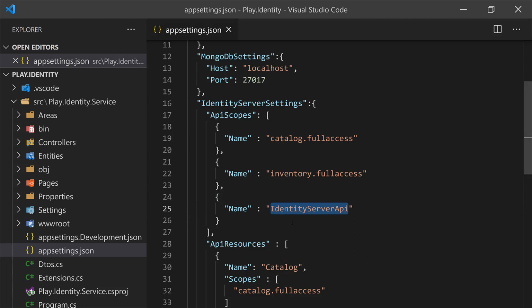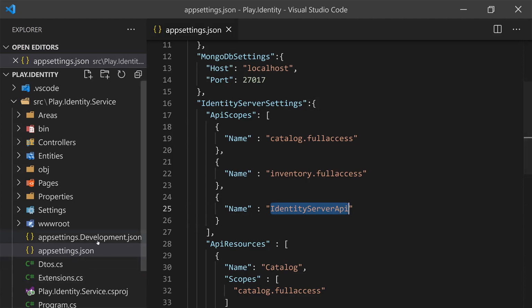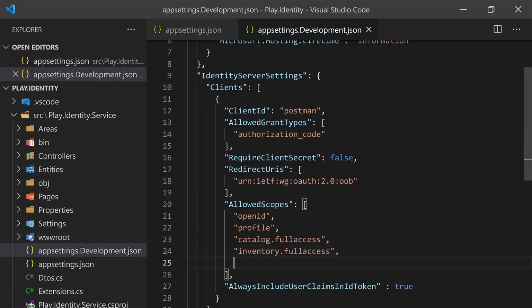And then, as you might guess, we need to make sure that our Postman client can actually request this scope. So I'm going to copy this, and I'll go to appsettings.Development.json, and I'm going to add that new scope into the list of the allowed scopes for the Postman client.